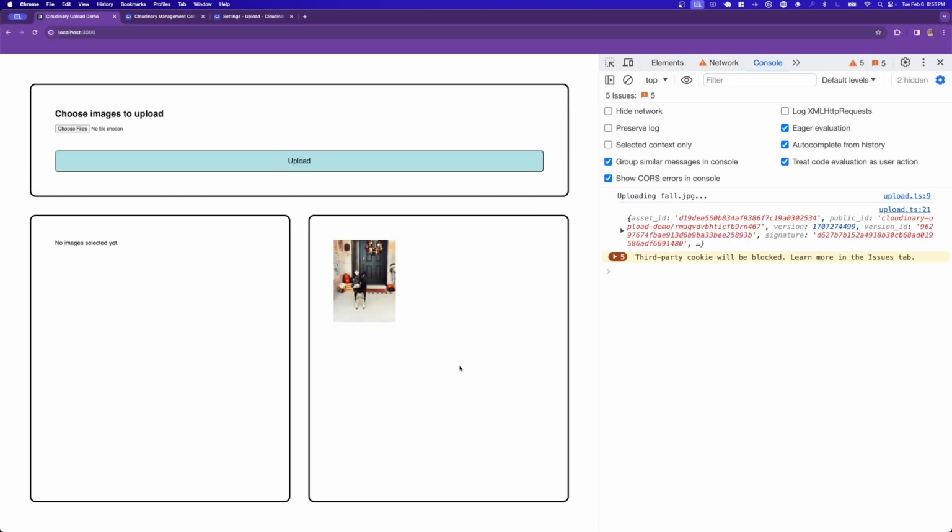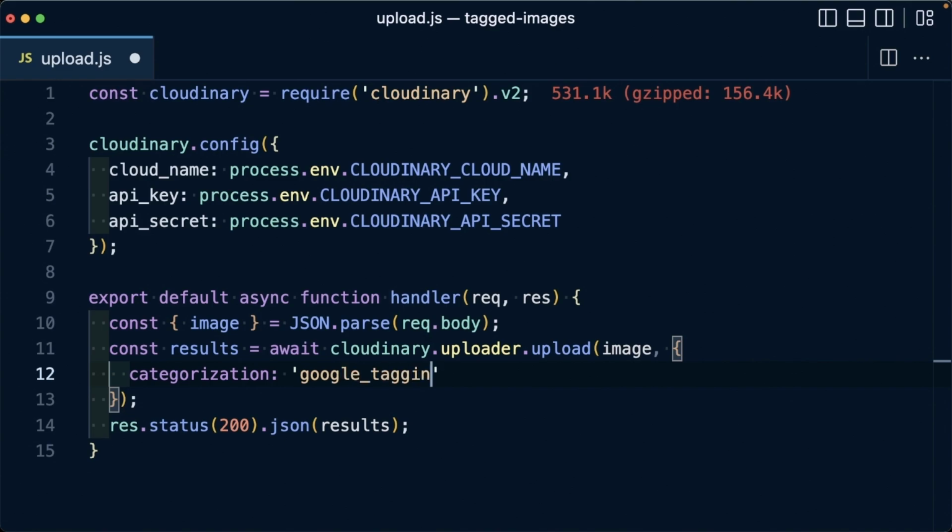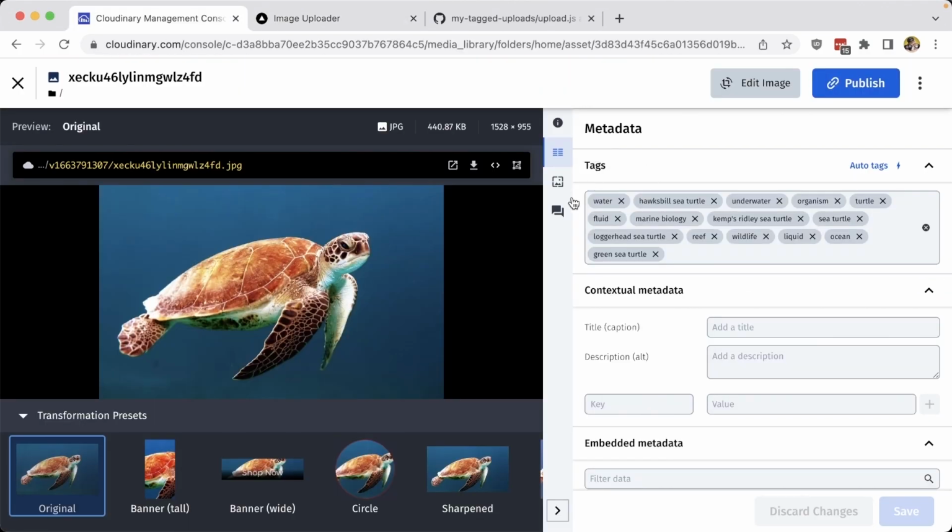And that's how you upload images to Cloudinary using just vanilla JavaScript and the Fetch API. In the next video, we'll show you how to use a Node.js script that will automatically tag the images you upload to Cloudinary.